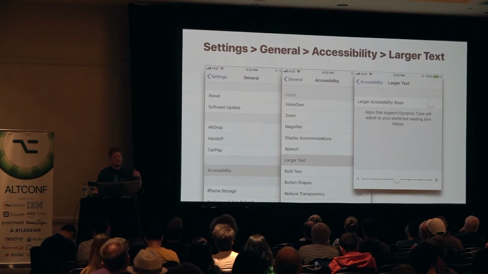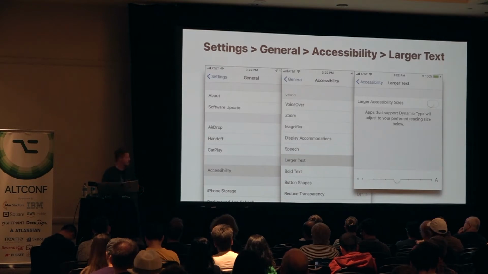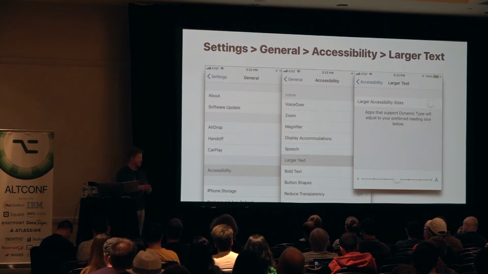And set that setting. Now, this is a system-wide setting, and the overall goal I want you to think of when it comes to dynamic type is the user is saying right here, this is the size of text I want to have consistently across my apps. And the only way that's going to happen is if your app supports this.